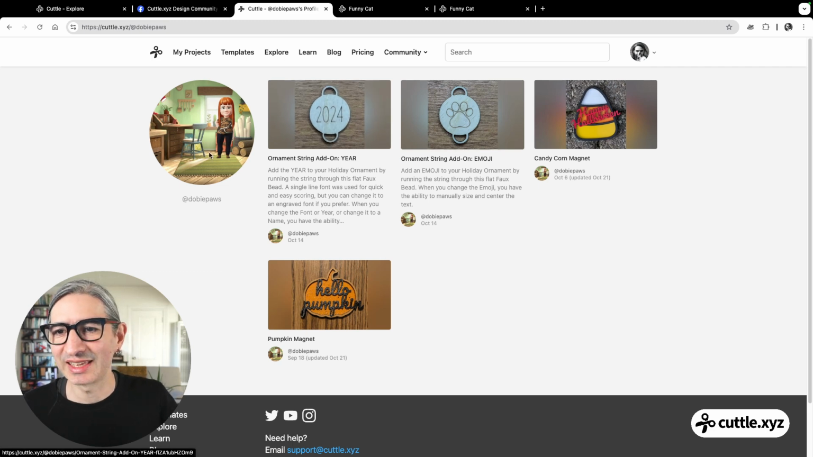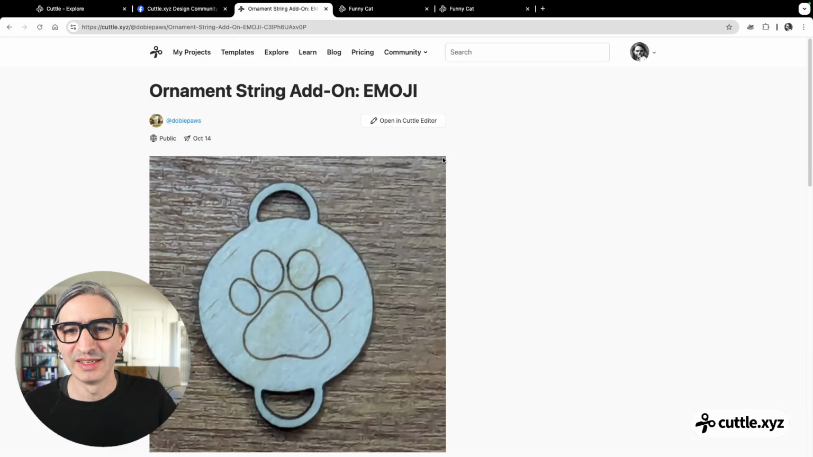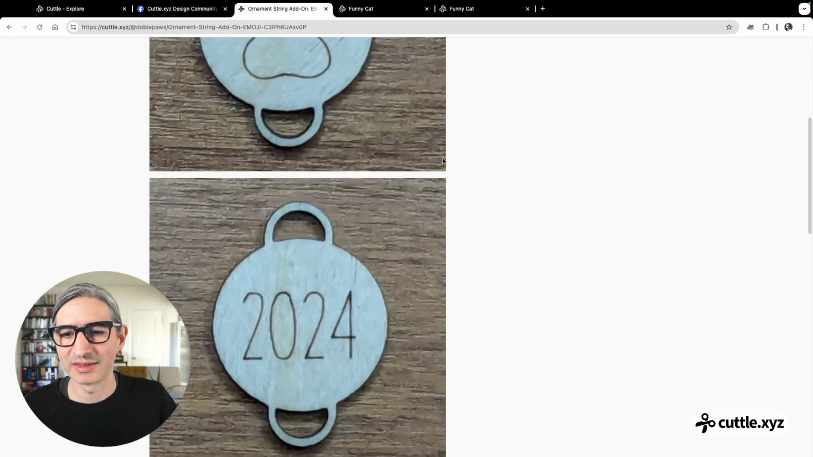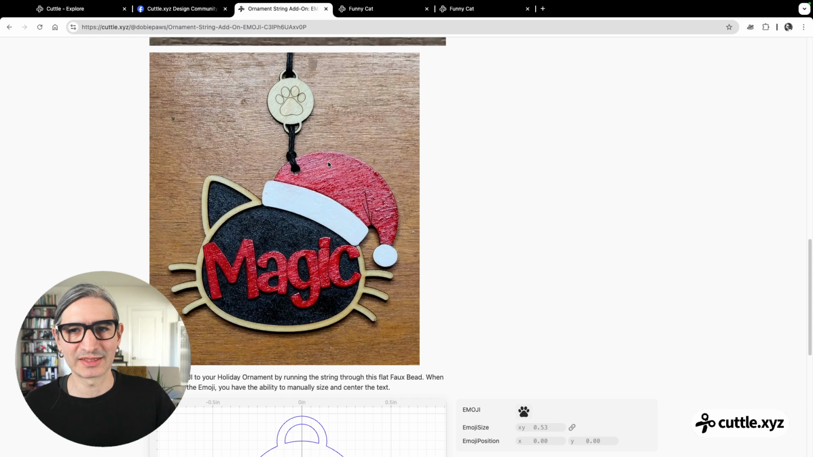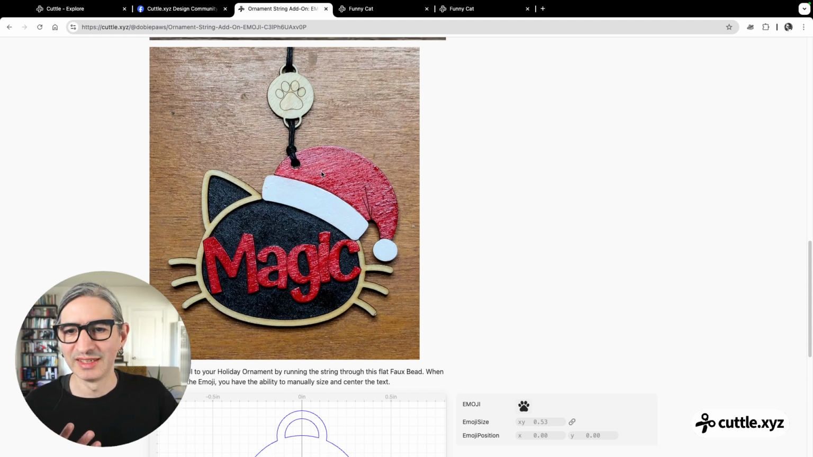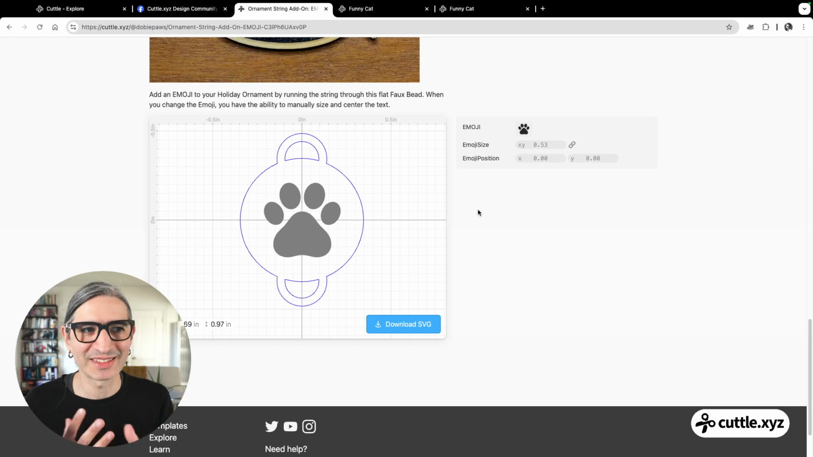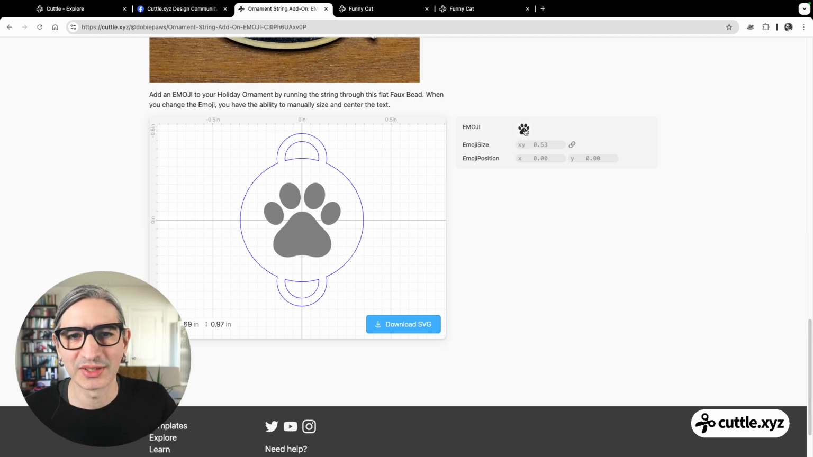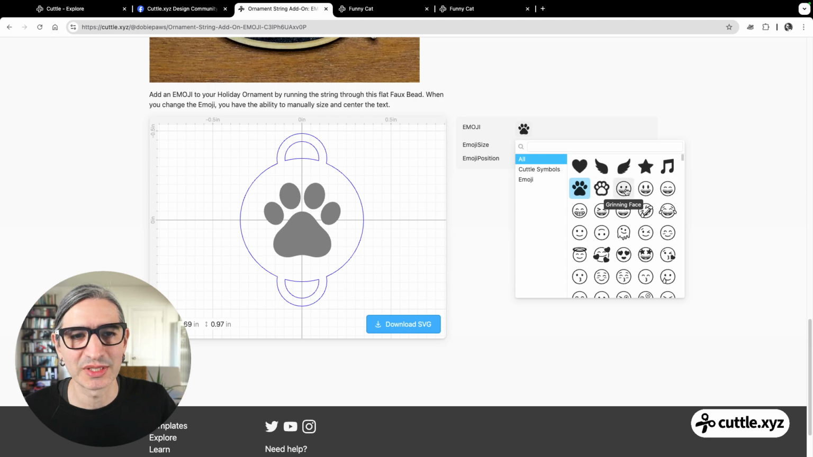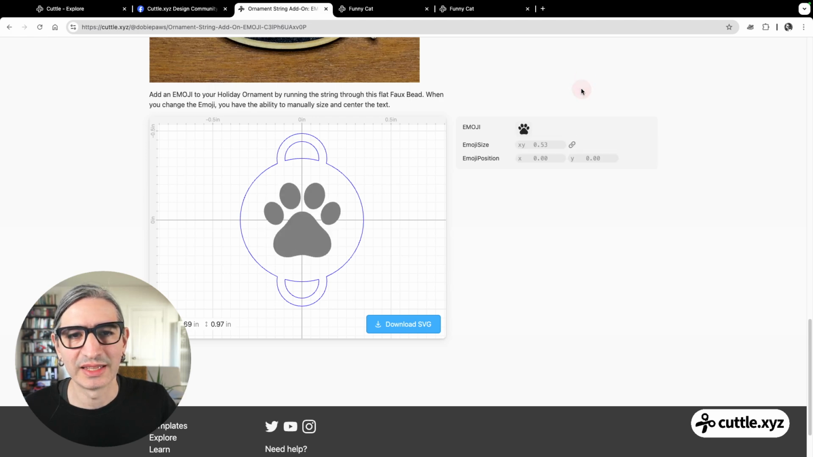So actually, I really like this project because I looked at this ornament string add-on. It's really neat because it complements an existing project, and it's very simple to use. I really like this kind of very simple but to the point, because here you can just choose any emoji that you want, so you can engrave it, and then you can change the size of the emoji so it looks good, and then even the position. So it's straightforward and to the point.